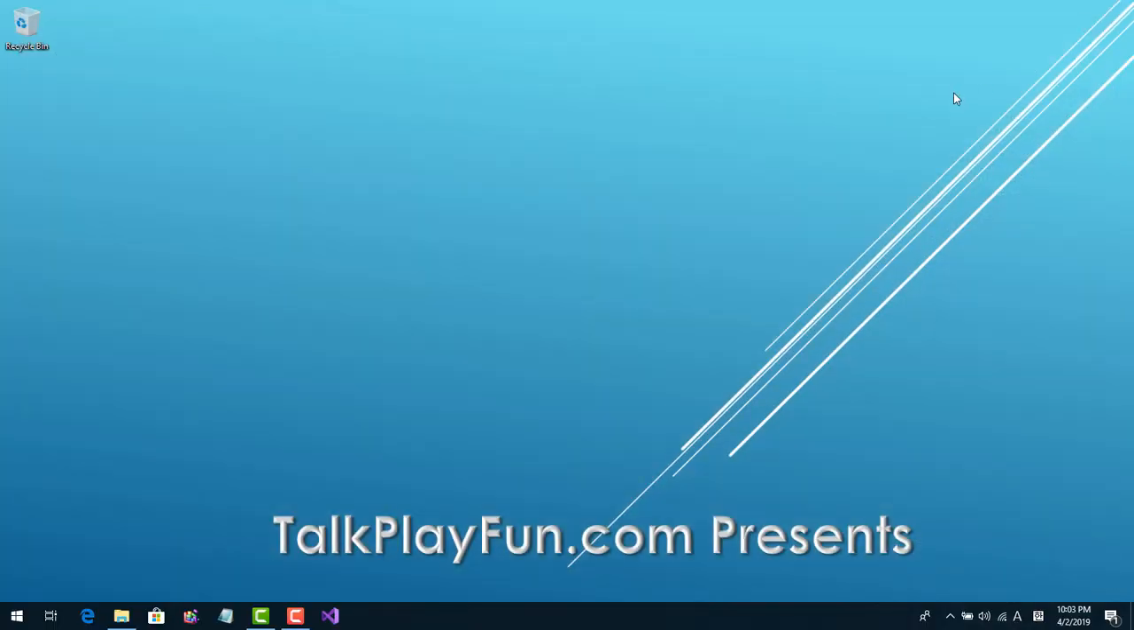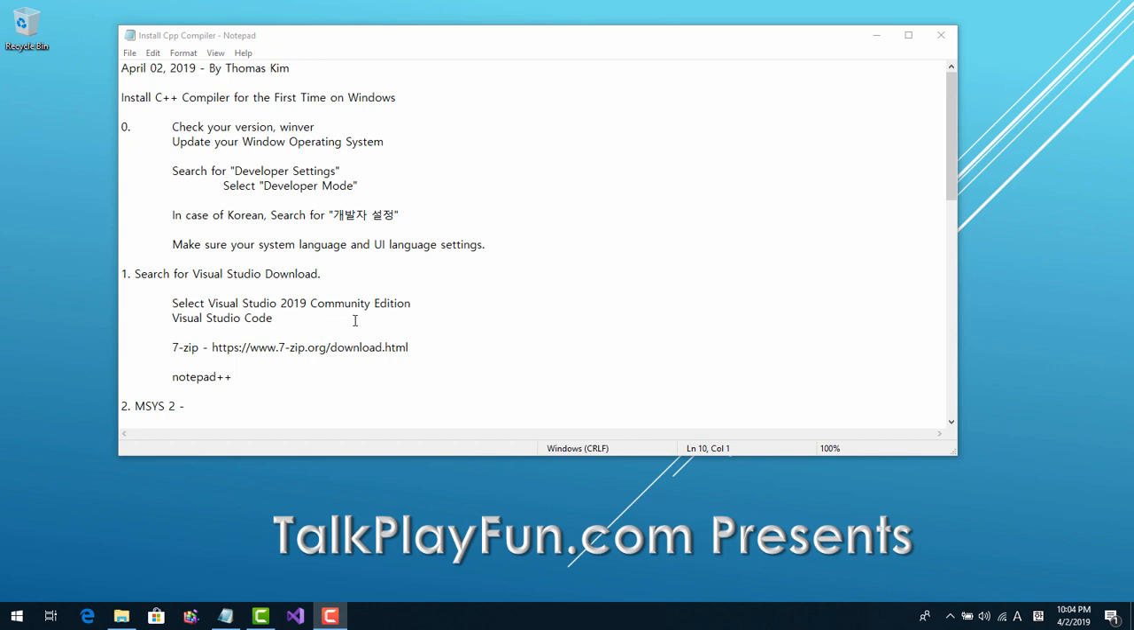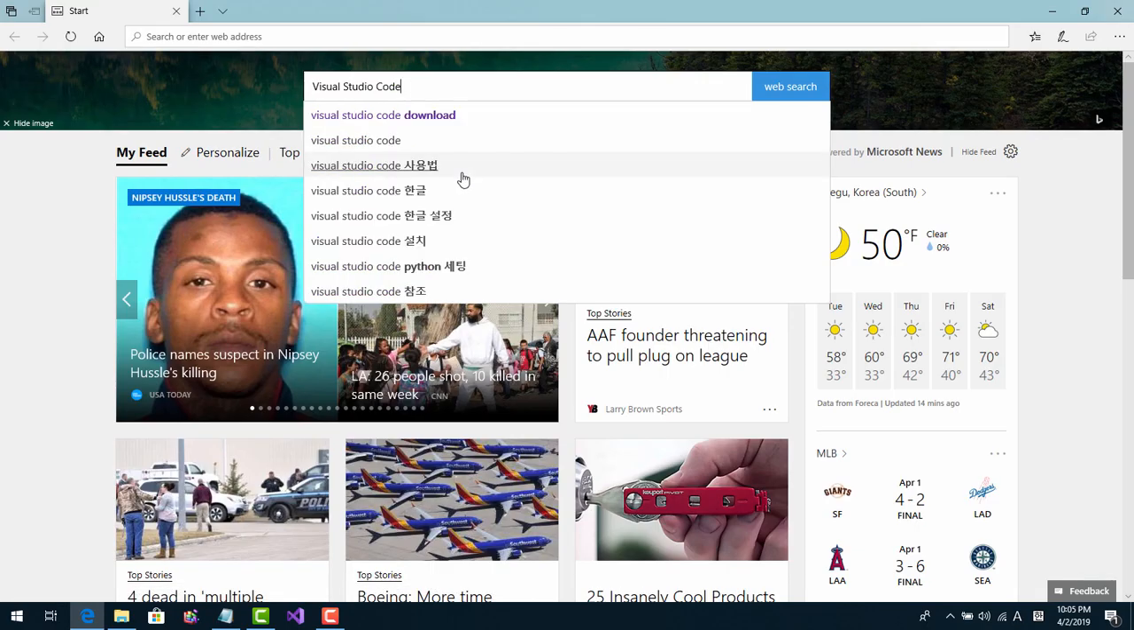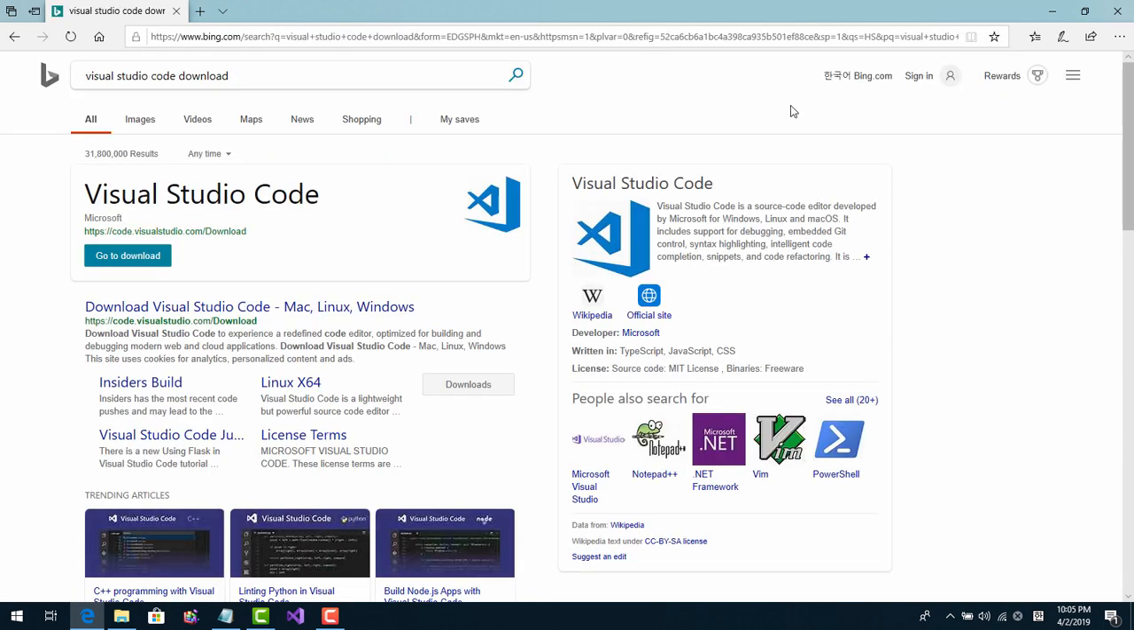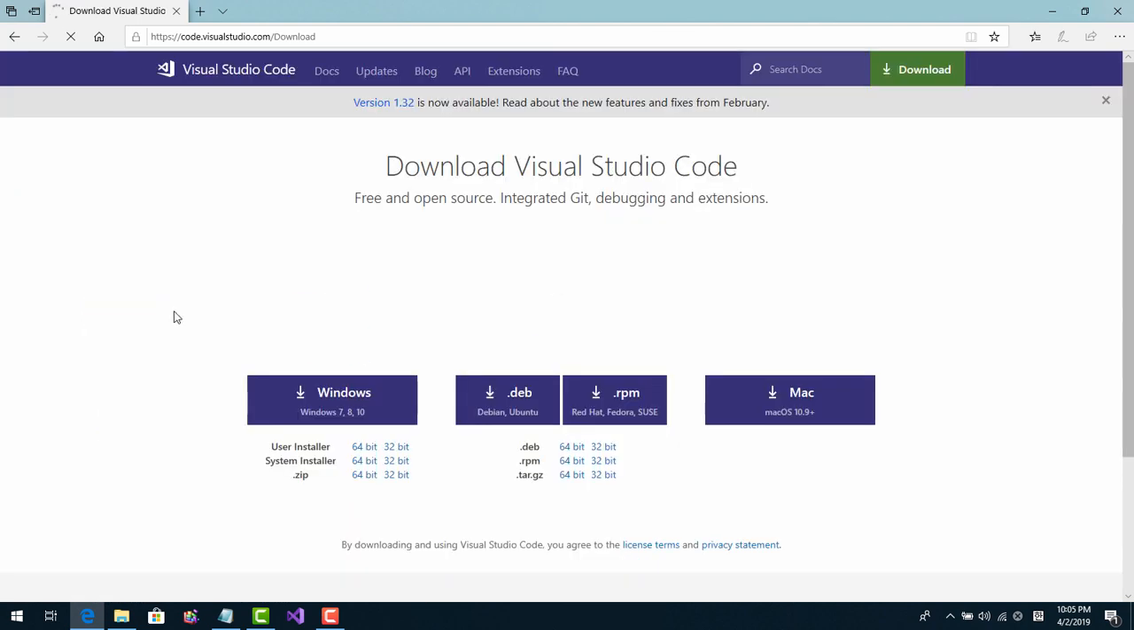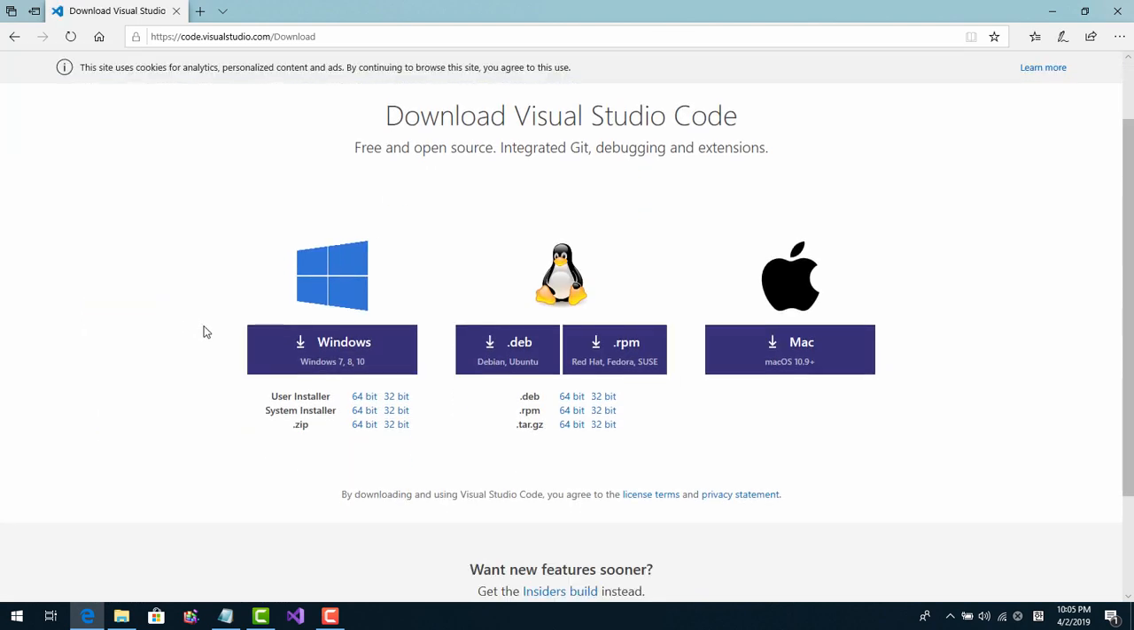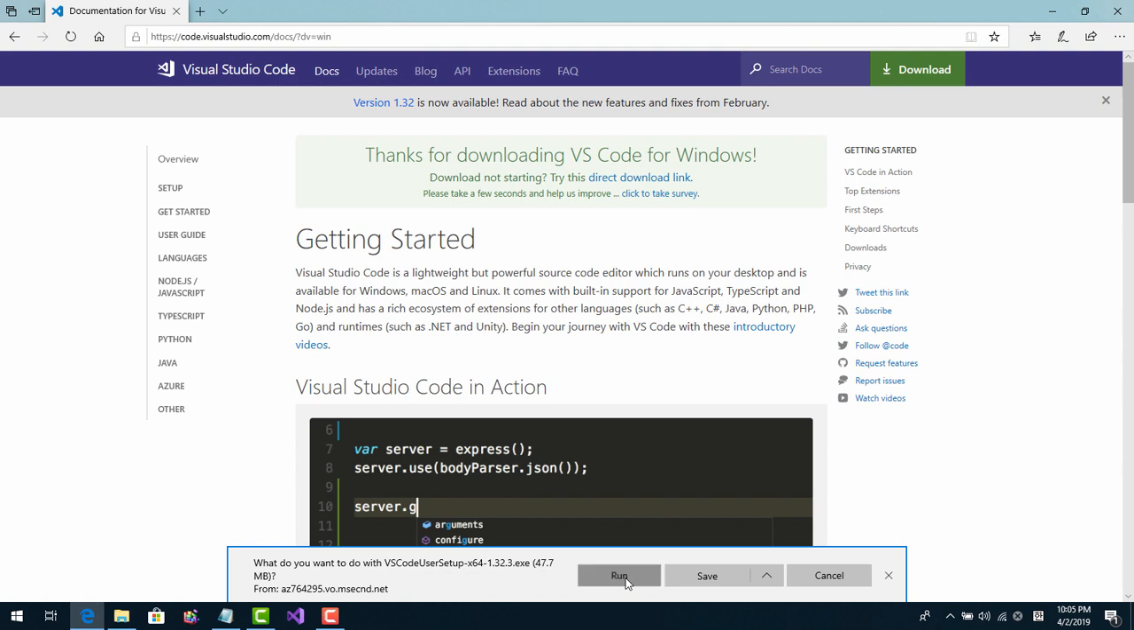Now we will install Visual Studio Code. Start your web browser. Search Visual Studio Code download. Then in this link, we will install Windows Visual Studio Code. This is Visual Studio Code. Download. Run.